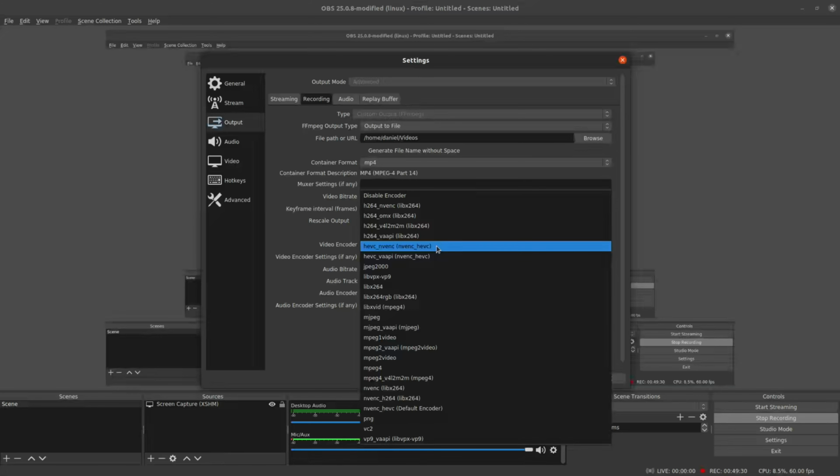Every time that you have the NVENC or NVIDIA encoder abbreviation in the encoder name, it's guaranteed that that encoder is a hardware-based encoder, so it will make use of your NVIDIA graphics card. And for example, if we choose here the HEVC NVENC, it's the same as H.265, which is the same as HEVC. And the NVENC here guarantees that this encoder will run on the NVIDIA graphics card as we want.